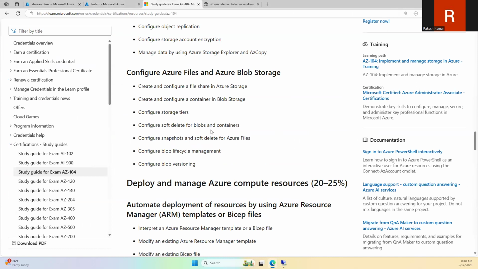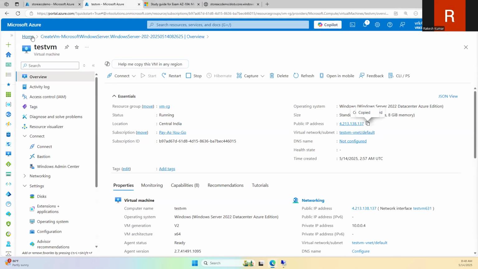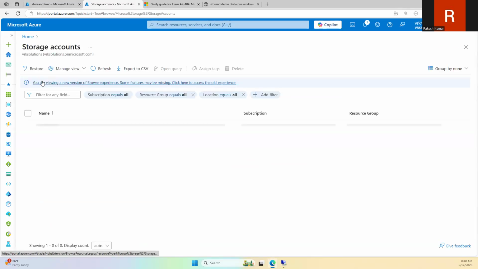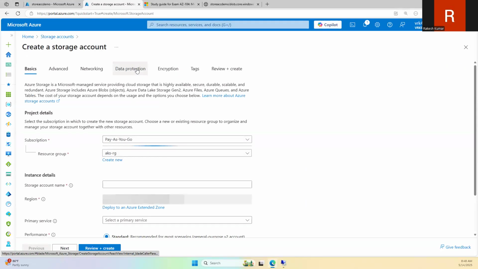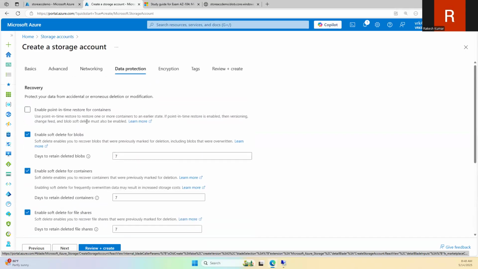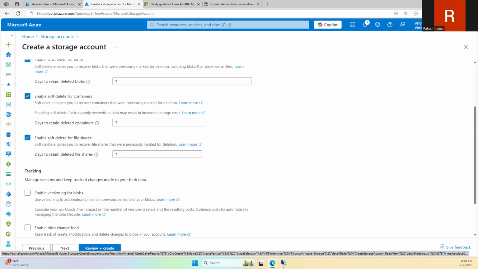Now this is completed. Next, configure snapshots and soft delete for Azure Files. When you're creating the storage account, you would be able to see data protection, containers, blobs, point in time restore, and you can see enable soft delete for file shares.